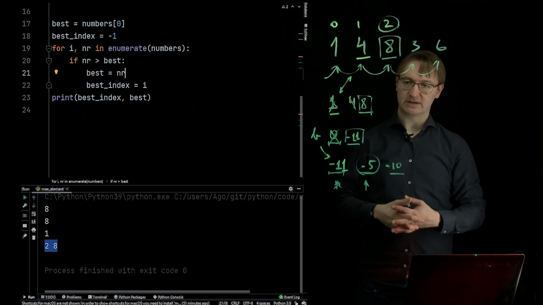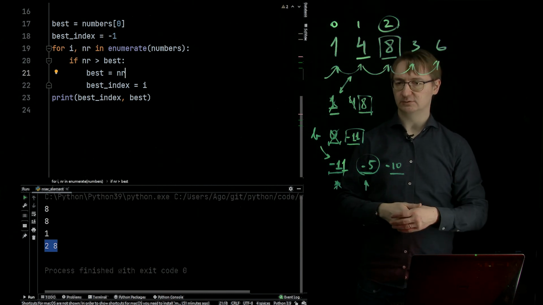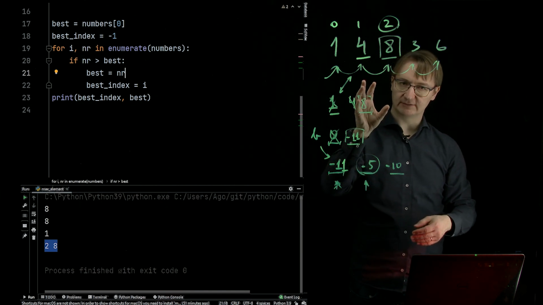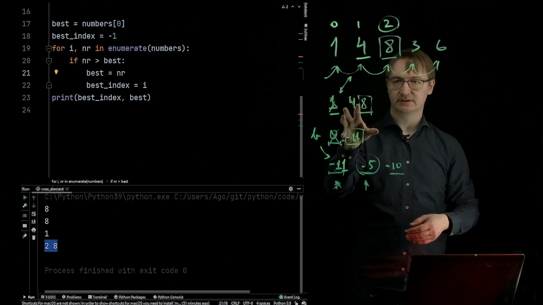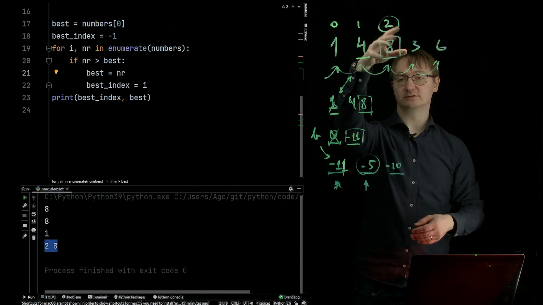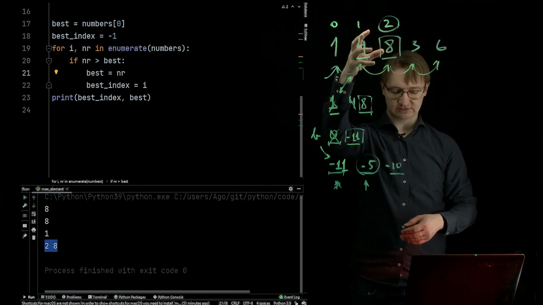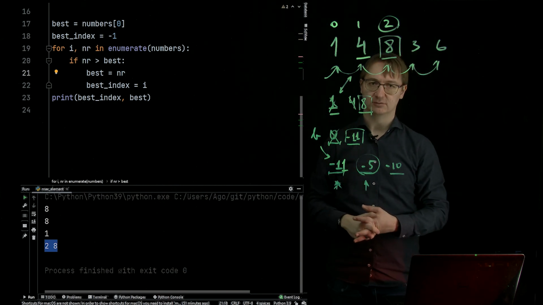So the main point you take from this is that if you want to have only the value, use min or max. If you want to get both the position and the value, or only the position, then you probably have to write your own loop.